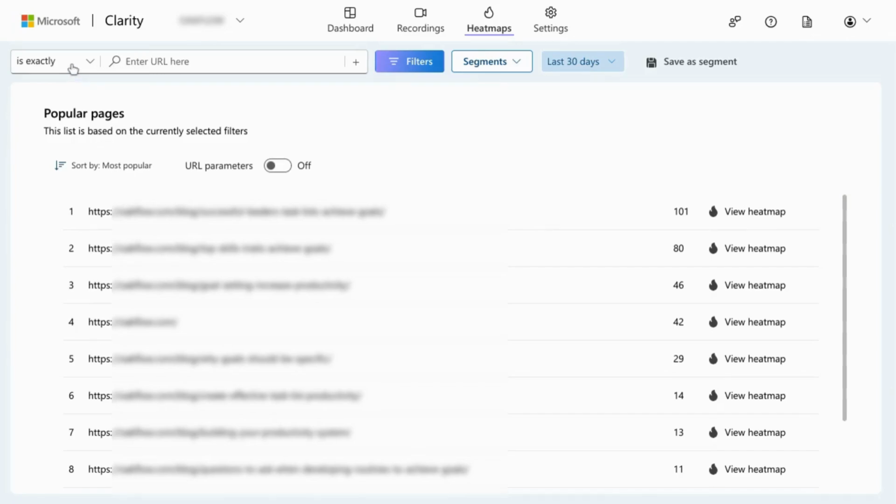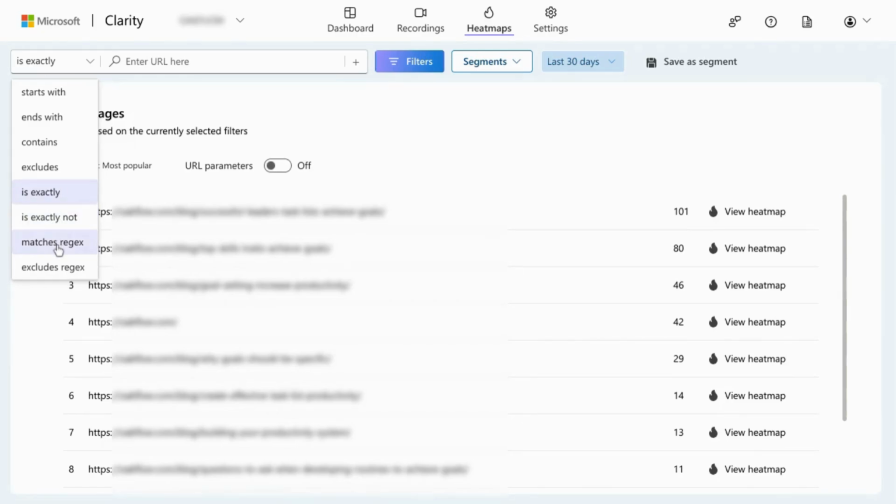Click on this drop down to set your condition. You can use starts with, ends with, contains, exactly matches, matches regex, etc. Then type your URL here.